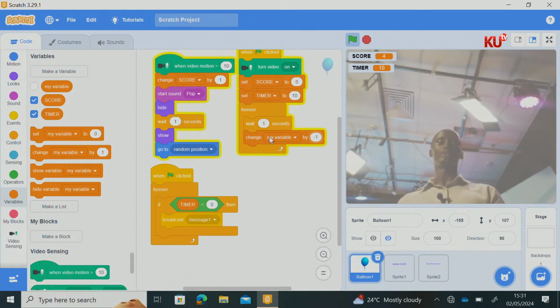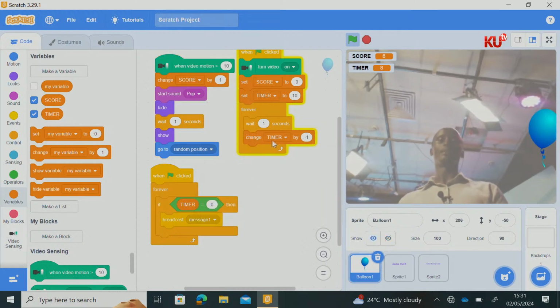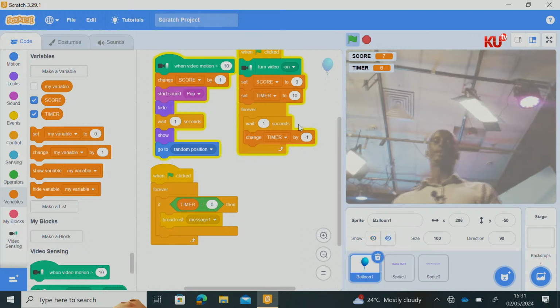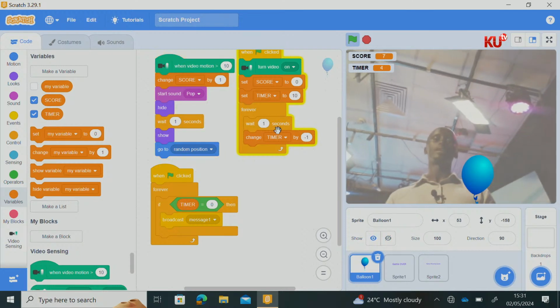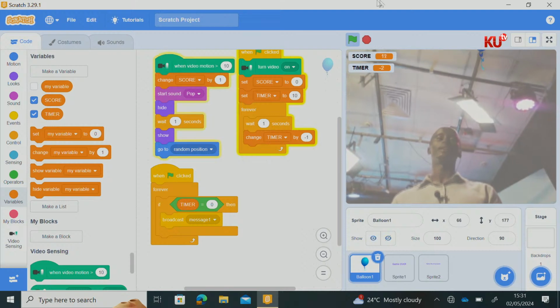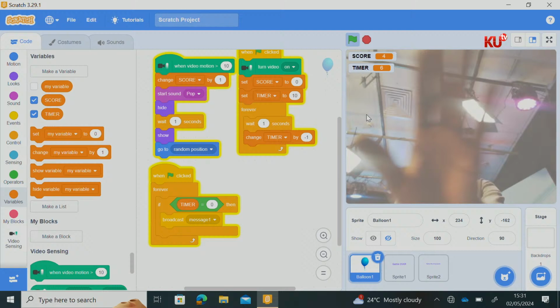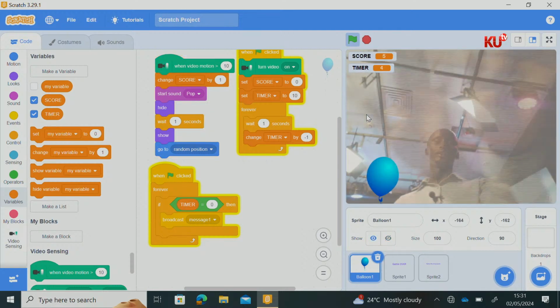Here we are going to change this one from my variable to timer, because we want our timer to change by 1. So our timer will change by 1 in a span of 1 second. After 1 second, our timer changes by 1. So let's try it now. You can see after 1 second, our timer changes by 1. So let's play it.